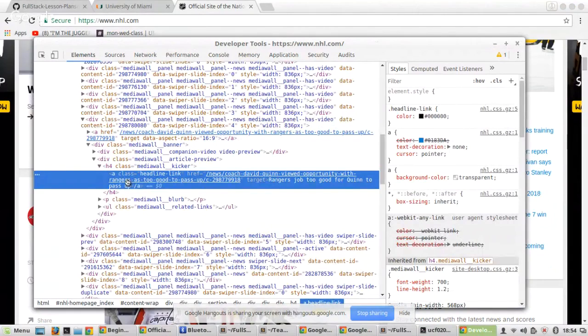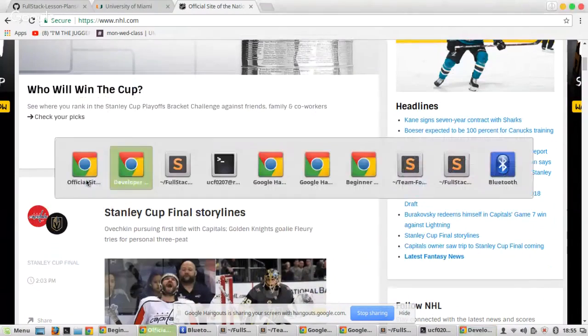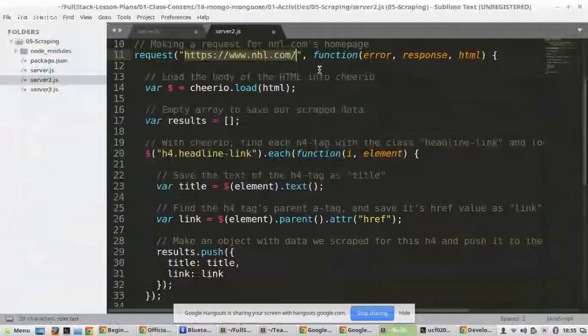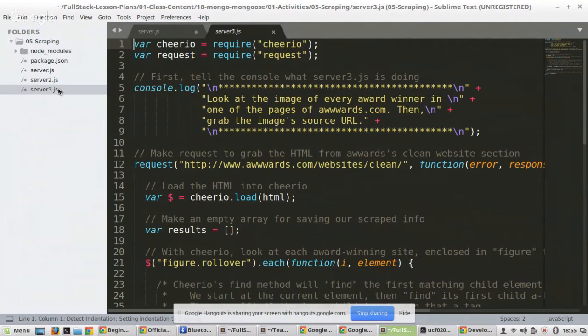H4, that's a.headline link. Yeah. Well, anyway, we got the idea. You guys will have to figure out how to make this stuff work on your own, and you can pick any tag or whatever as long as you can make it work. Let's take a look at one last example.